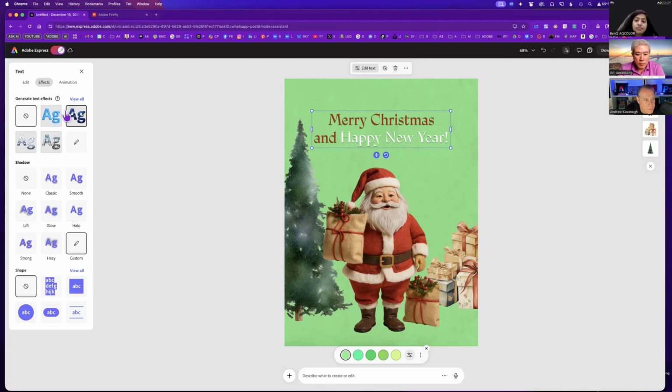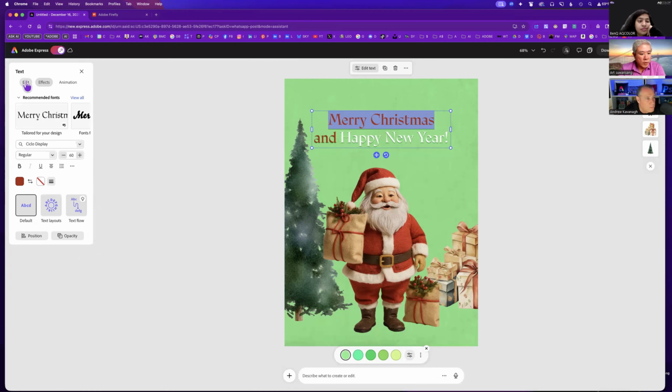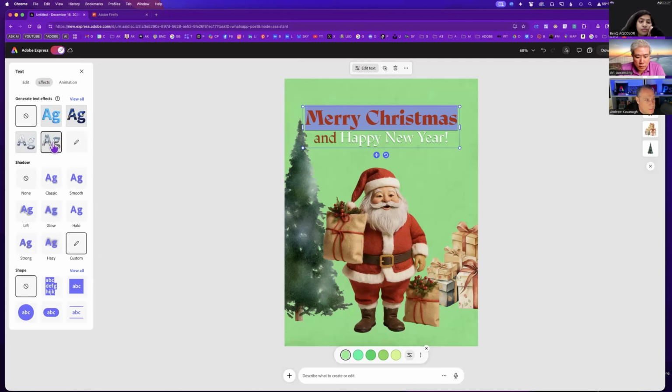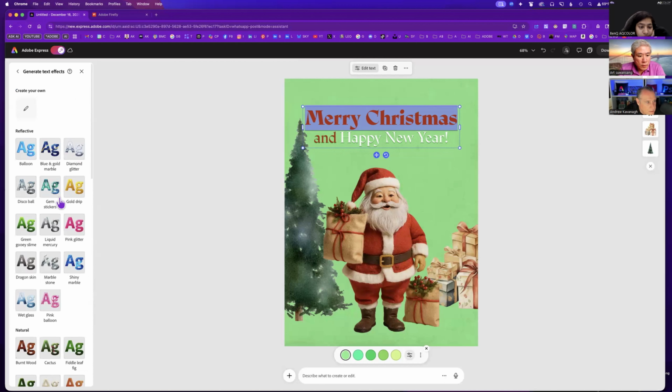Now, if I'm going to do a text effect, I don't want the font to be that thin. So maybe for Merry Christmas, I will go back and I will see what bold or black's not bad. And then I might make that a little bit larger. Okay, so 80 point, and then hopefully it'll just know to focus on that aspect. Generate text effects. Does it let, yeah, create your own. So yes, it has like blue, gold, marble, diamond, glitter, gold drip, all these kind of effects.